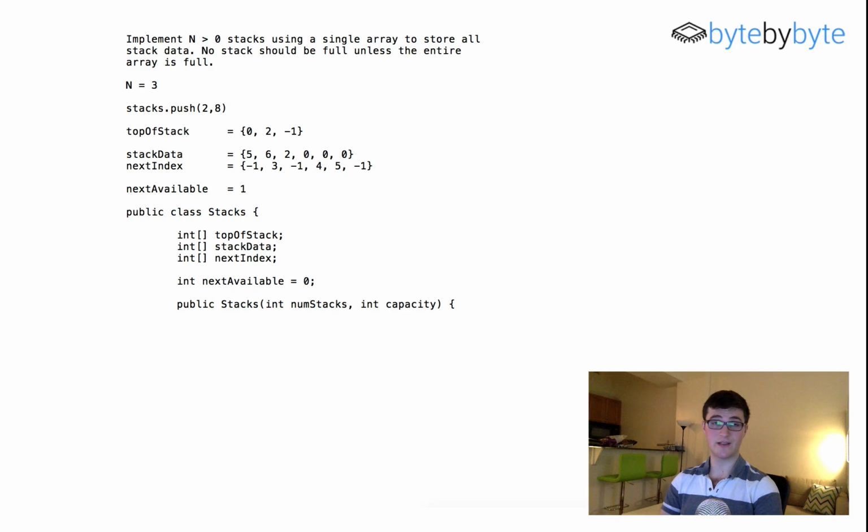Now we need to initialize our arrays. So the first one we're going to do is top of stack equals new int, and there's one element for each stack, right? So the size of that is going to be the number of stacks. And that's basically how we keep track of how many stacks we actually have.